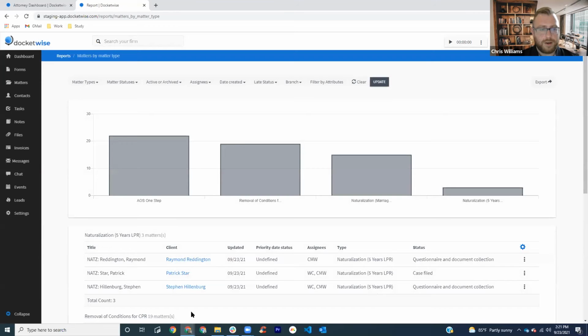So we see here we have our AOS one step, removal of conditions, and then just the two naturalization cases that we are doing. We can see here, of course, that AOS one step is basically our main source of business, followed by removal of conditions, and then the two other naturalizations. Even if these were added up, that would not exceed the cases that we have for removal of conditions.